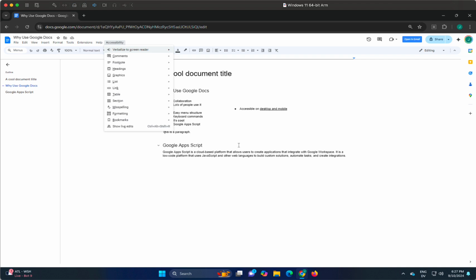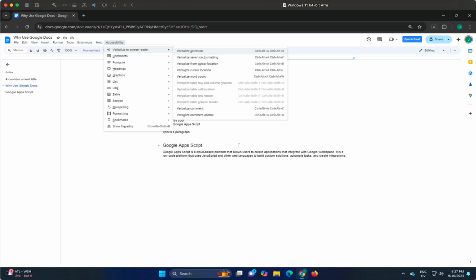Verbalize to screen reader submenu. Down arrowing to the first option, you hear Verbalize to screen readers, which you can get to with S. Verbalize selection, S, Control plus Alt plus A, Control plus Alt plus S. The next option after Verbalize selection is Verbalize selection formatting, F, Control plus Alt plus A, Control plus Alt plus F. And I don't think anything has to be selected, I can just be resting my cursor on it. It will also announce the formatting.